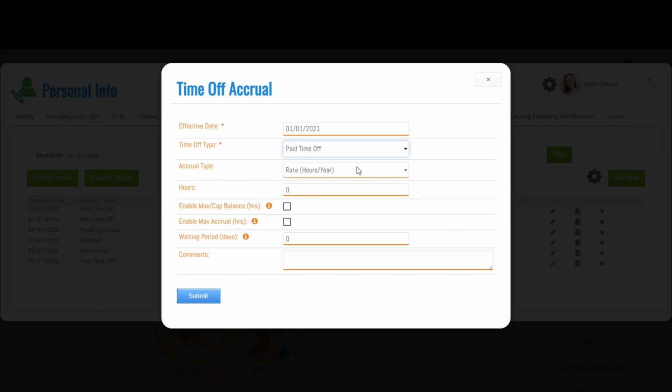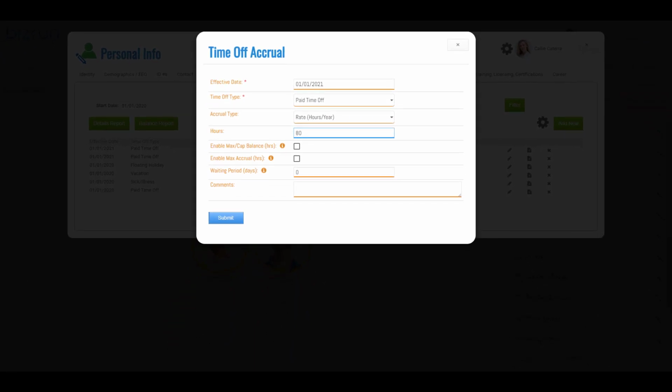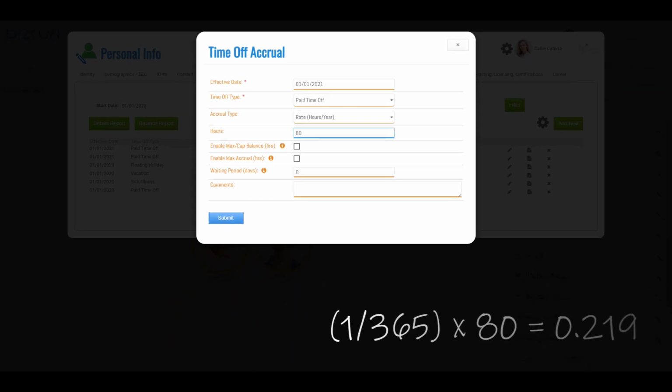Let's go through an example of a rate to better understand what it means and how it works. A rate of 80 hours per year with an effective date of January 1st, 2021 means that a person will accrue or earn a total of 80 hours by the end of the year. The 80 hours are actually broken up and accrued or allotted in daily increments. In other words, if a given year has 365 days, like 2021, the person will earn 1/365th of 80, or 0.219 hours, every single day of the calendar year.